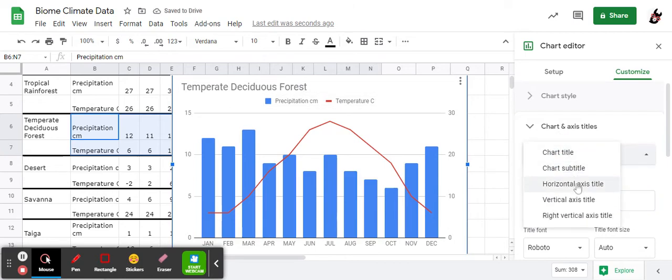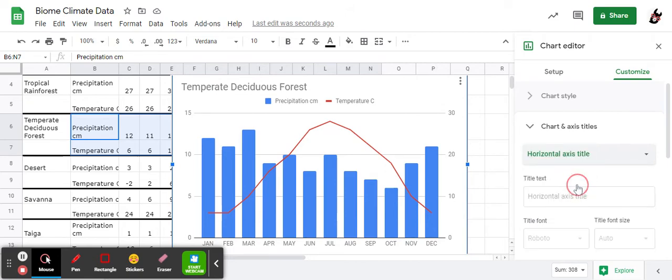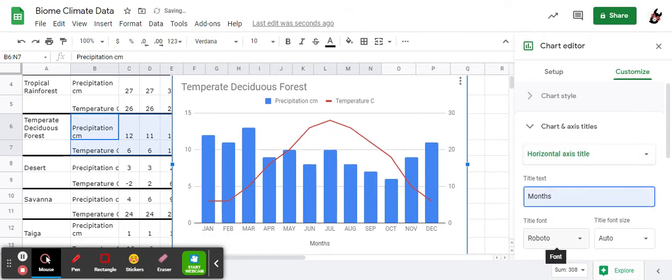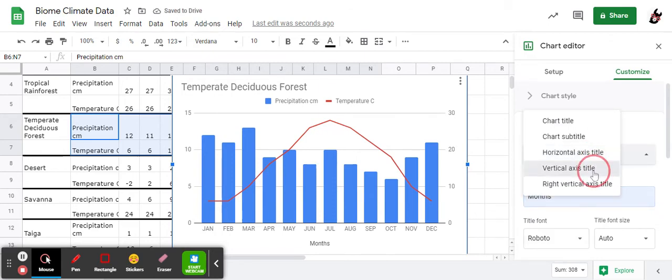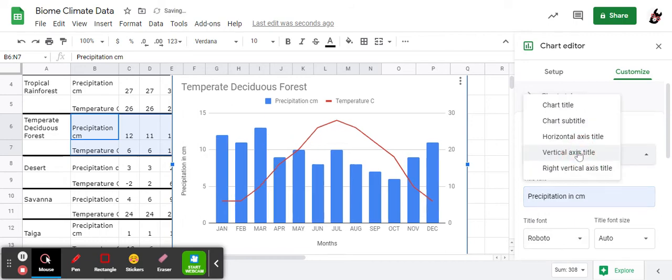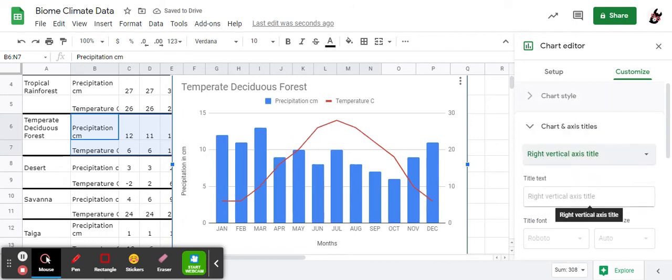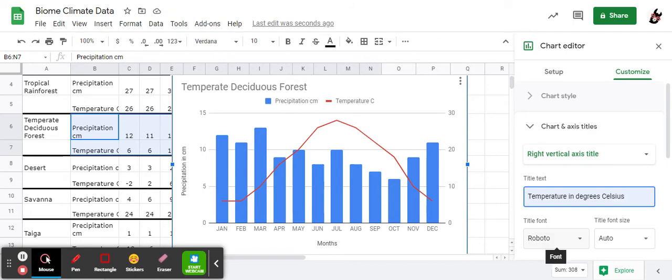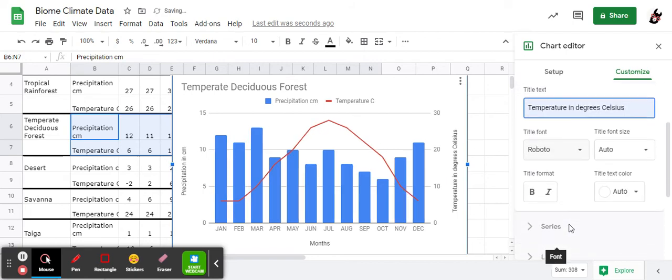Then I didn't make a subtitle for this one. Our horizontal axis, well, that is our months. So we're going to choose it. It pops in down there. And we're going to click this again. Our vertical axis, remember our vertical axis was our precipitation. So we're going to do precipitation. And our left was precipitation. Our right was temperature. And we've got it now.